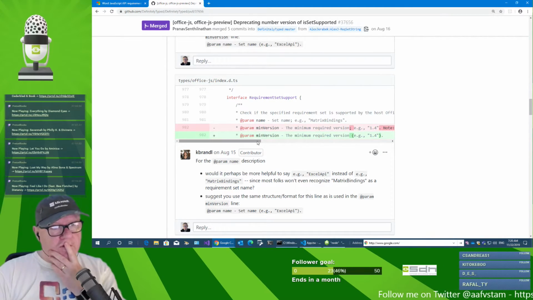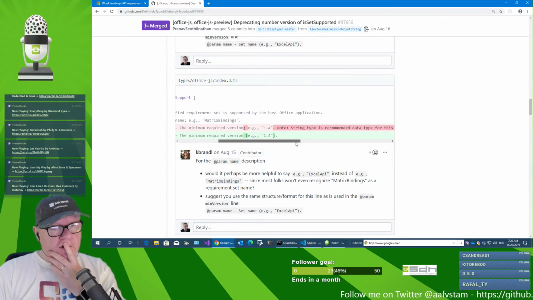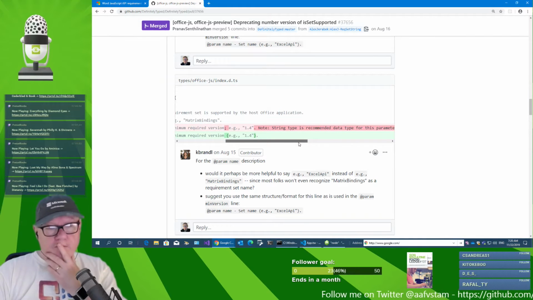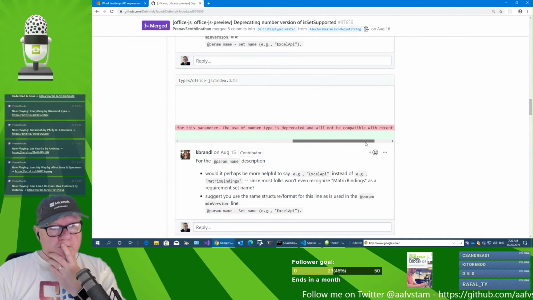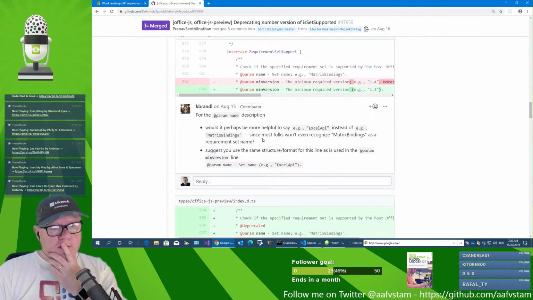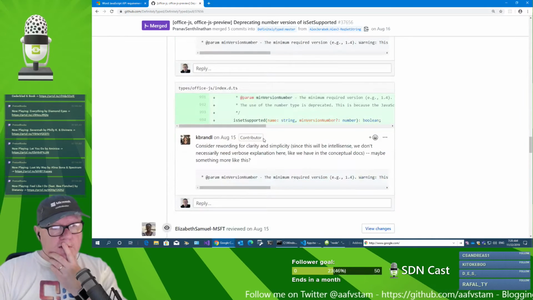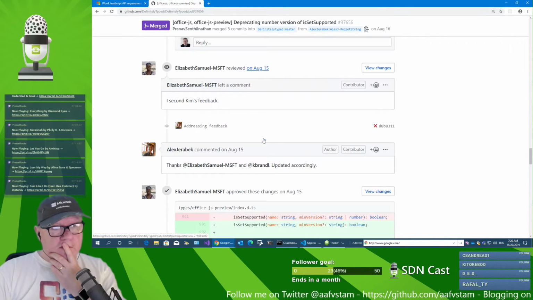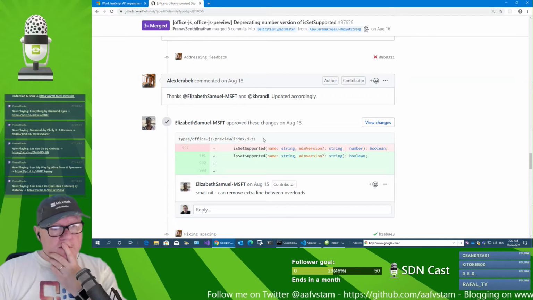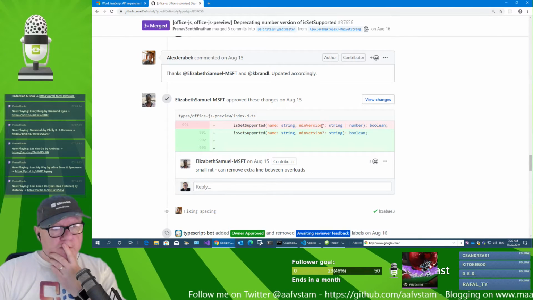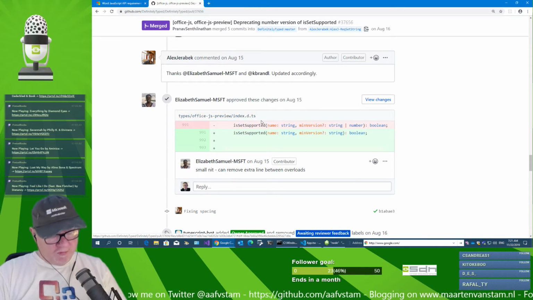Miniversion. Index DTS. Types OfficeJS preview.